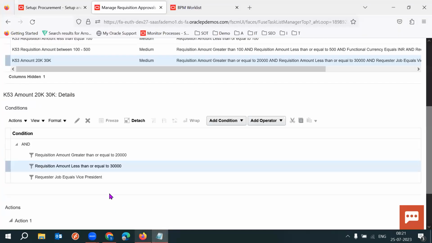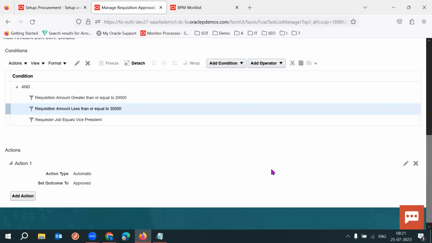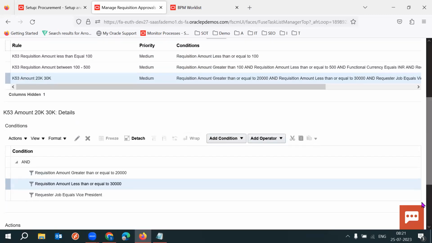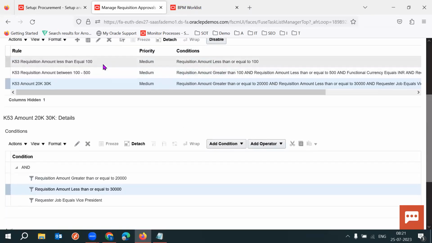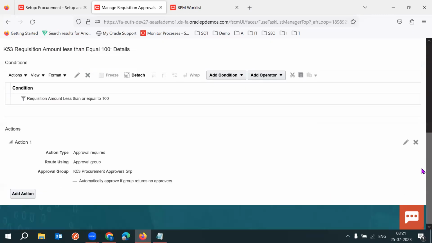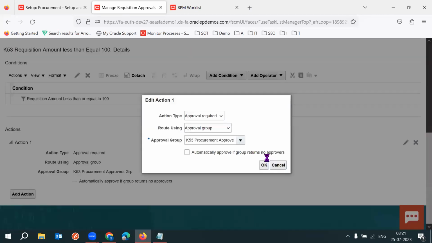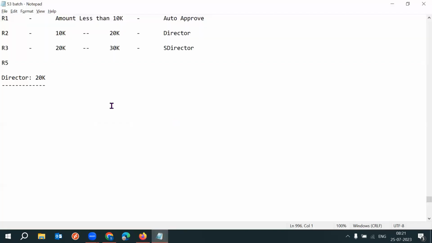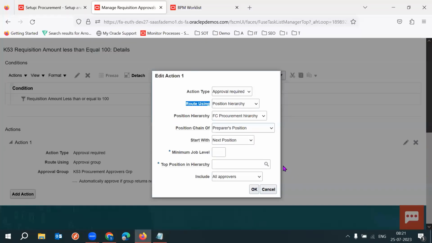Is the approval group clear? Next, one more hierarchy. We discussed supervisor hierarchy, single approver, job level hierarchy, and approval group. One more hierarchy is called position hierarchy. Position hierarchy will work based on the position of the employee.